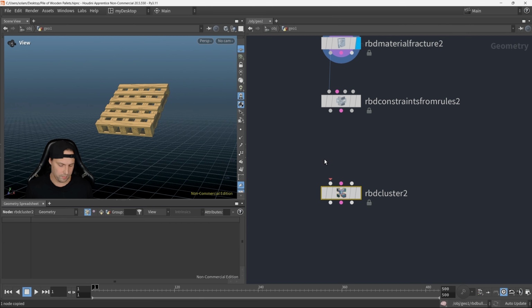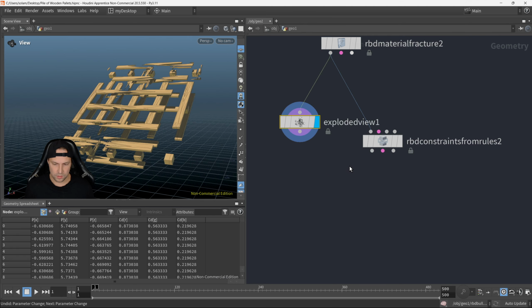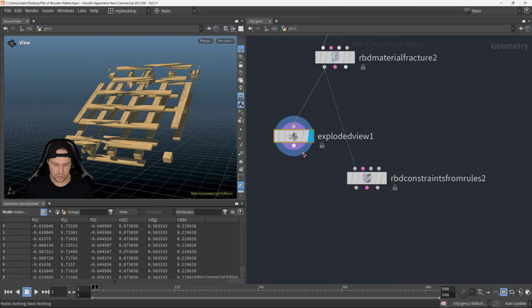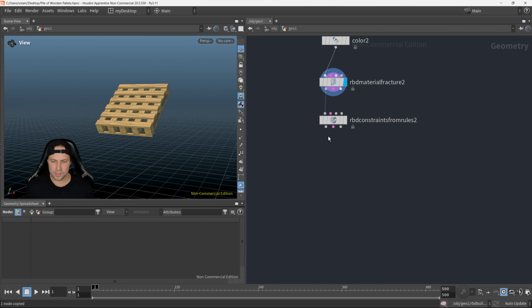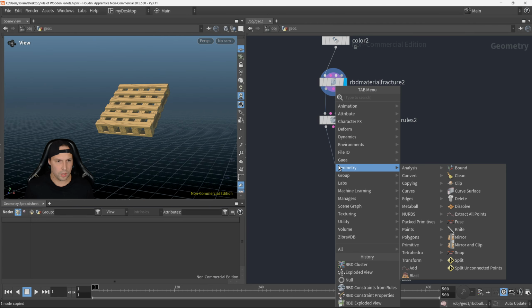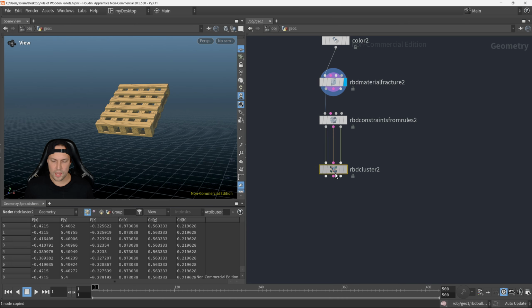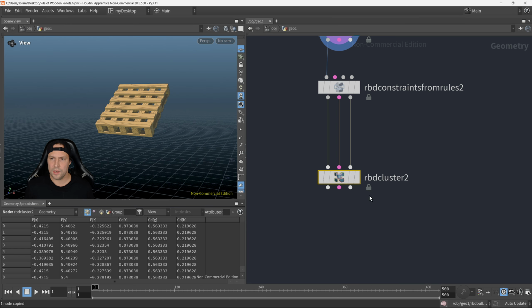We can hold down, oops. Hang on, what happened? I'm trying to revert back to the results. Actually, I'm gonna start all over again. So I'm gonna pull down RBD cluster, and it should automatically create this connection for you.